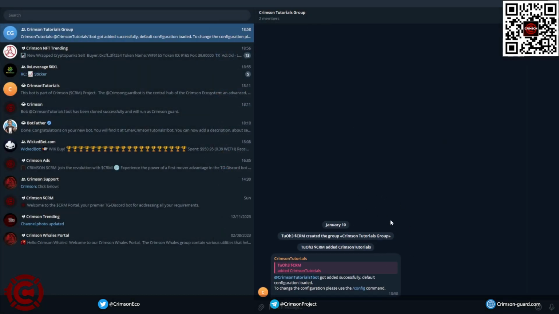And as you can see, as soon as I add it, it will send "Crimson Tutorials 1 bot got added successfully, default configuration loaded. To change the configuration, please use the /config command." Now, before you start configuring your group, I want to show you different stuff that you need, both for security and for the bot to actually be able to moderate your group channel, increase the user interaction, or do whatever it needs to do.